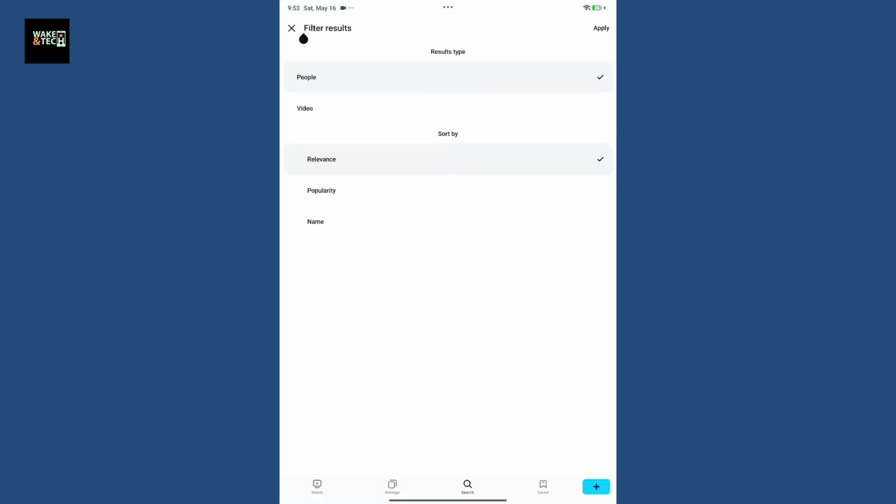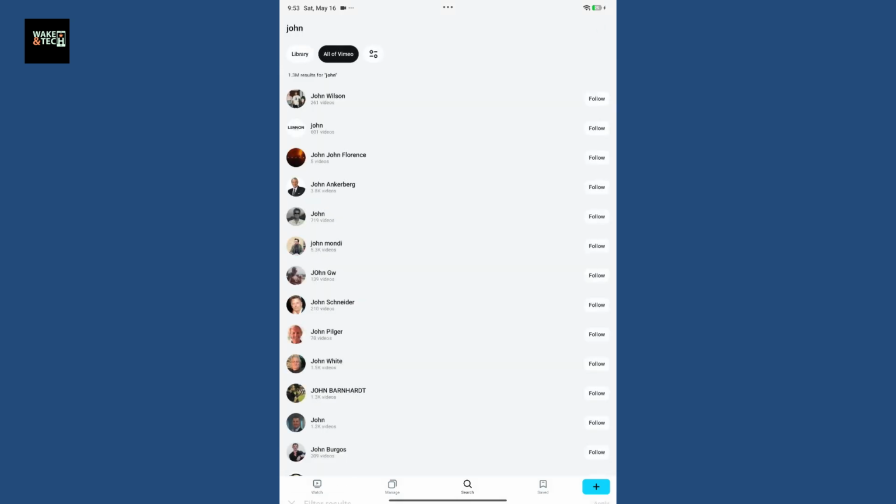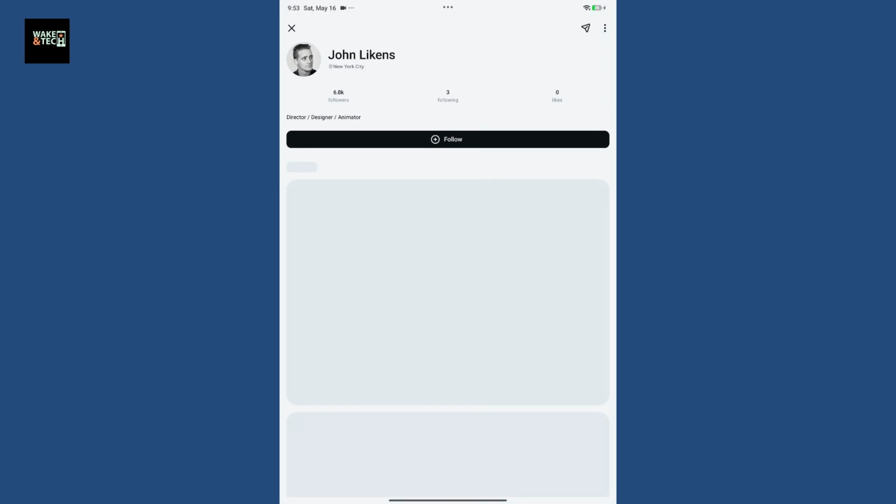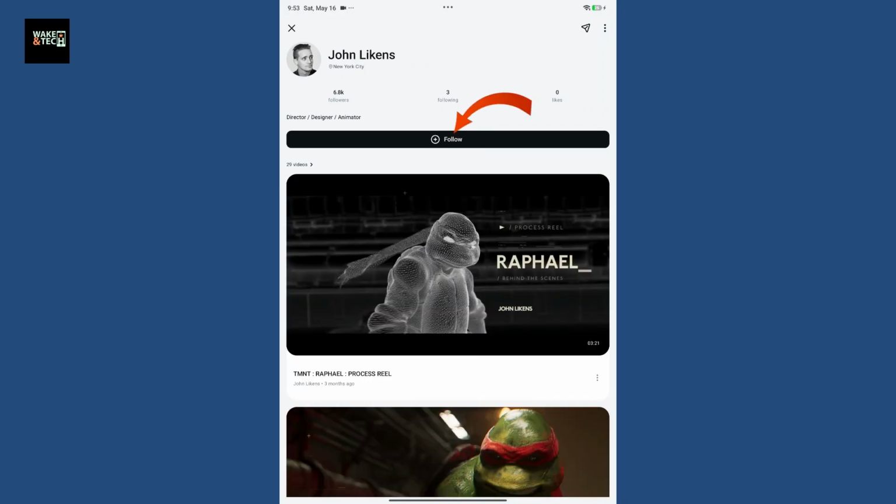You can also filter search by tapping on this filter icon and choose people if you have the video option enabled right now. After making this selection, click on apply and all of the people from this specific name you've typed in will be shown. Find the person you want to follow and you can check their profile by tapping on their name. And once you find someone you'd like to follow, click the follow button.